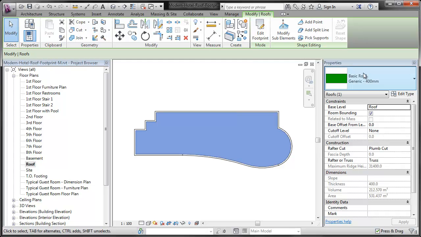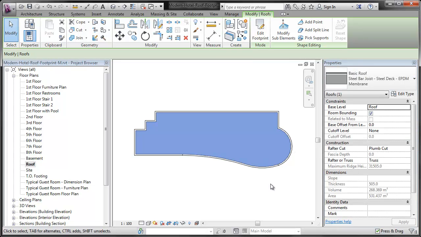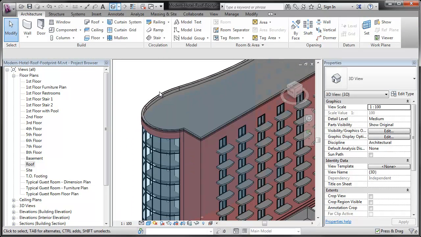Now, in the properties palette or type selector, we can select the roof, and then we want to make it a steel bar joist, steel deck EPDM membrane. So we can click that, and just to make sure, let's go to our 3D view, and we've now got a roof on top of our building.